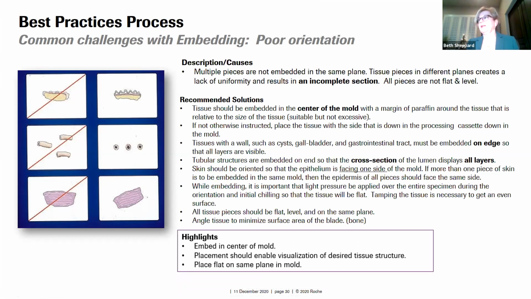So just the highlights here, you want to embed in the center of the mold. Placement should enable visualization of the desired tissue structure, and place it flat on the same plane as the mold.